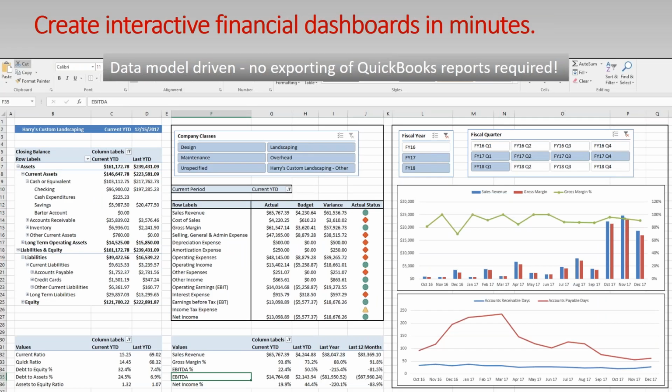A key strength within our solution is it enables you to create interactive financial dashboards literally in minutes. And you can see here an example on the screen. This is a custom report built in Excel showing elements from the balance sheet, the income statement, filtering by class, multi-quarter trend analysis for some key metrics, in this case revenue and gross margin percent, AP days, etc. You can also pick out various key financial ratios or metrics as well to include on your custom report.